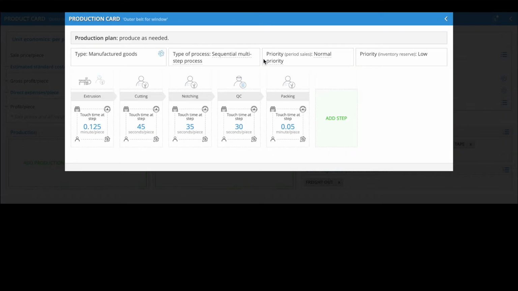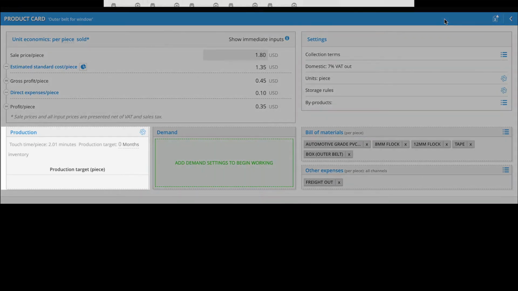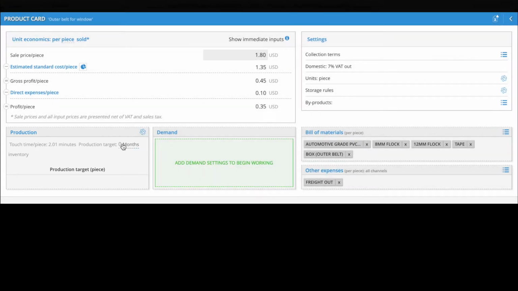Let's get back to our product card. We can now see that the system has calculated the touch time per piece, which is around 2 minutes. With the production target of 2 months, the system will attempt to maintain the next 2 months of sales as inventory, provided that it has enough production capacity.